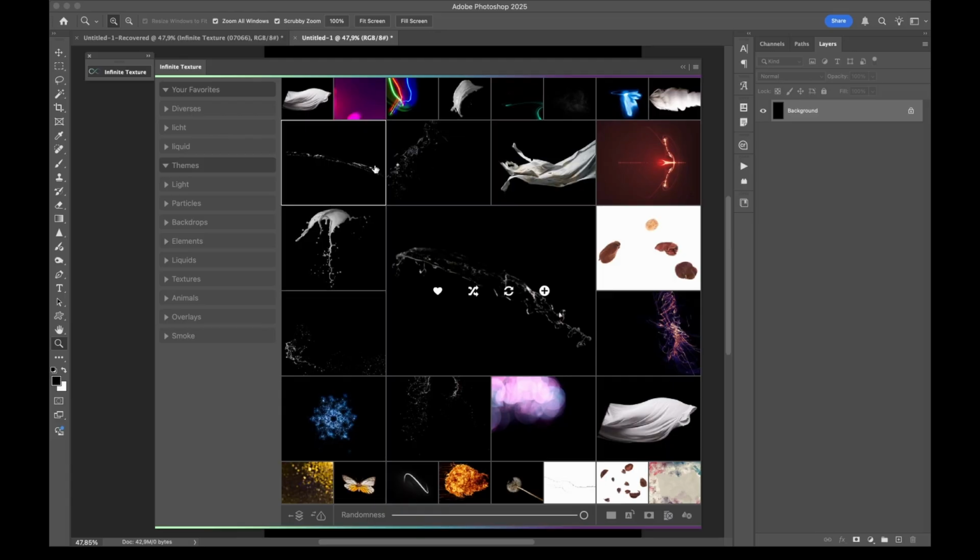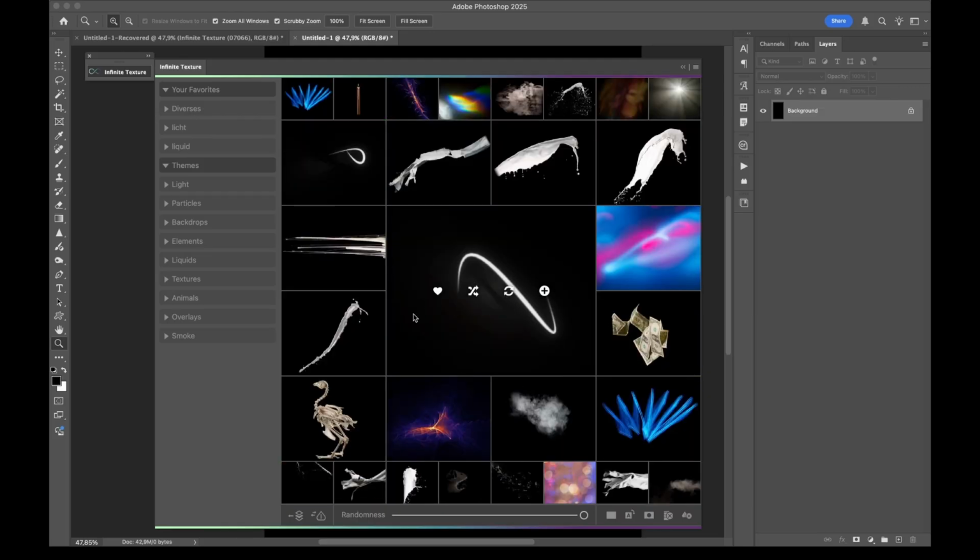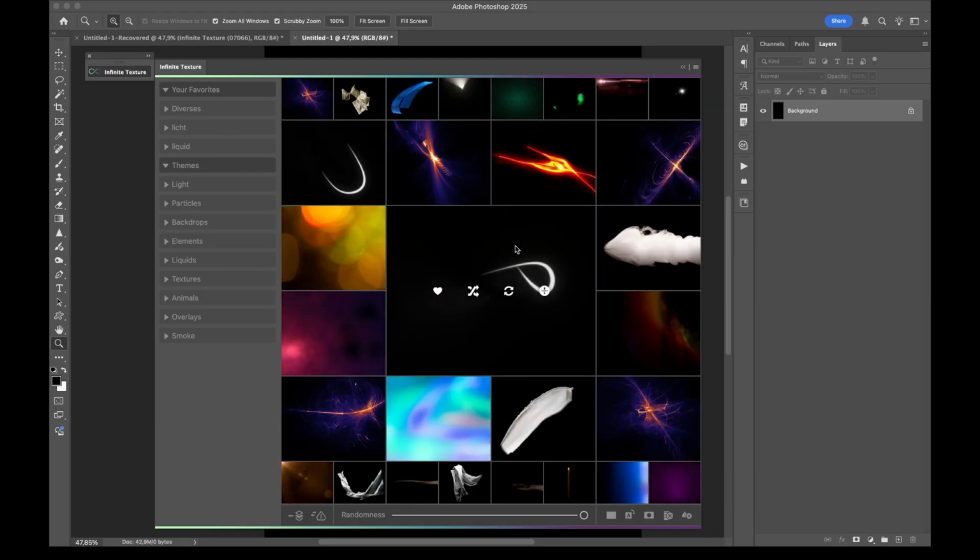So how do you find the images or the assets that you like? In order to do this, we found a very clever solution. We have this image grid here with one big image in the middle. And you can select whatever you want, and it will put this one in the middle. So if I pick this light swirl here, it will put it in the middle. And the other ones are random.